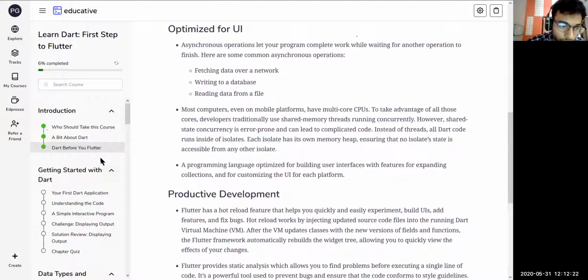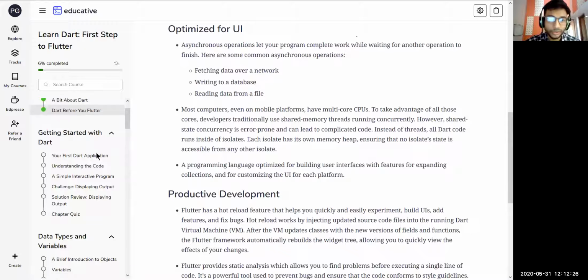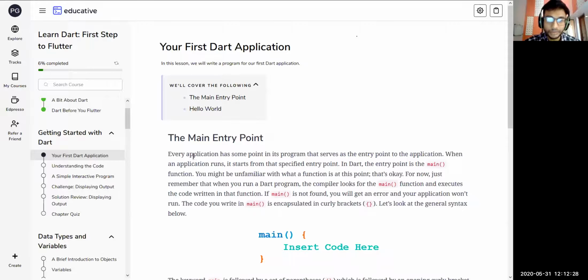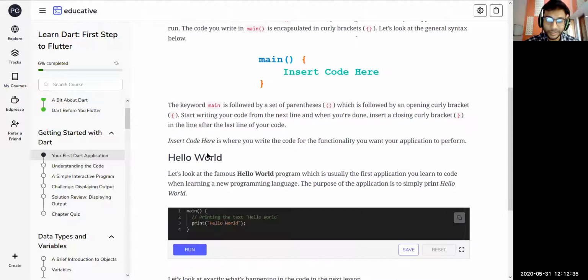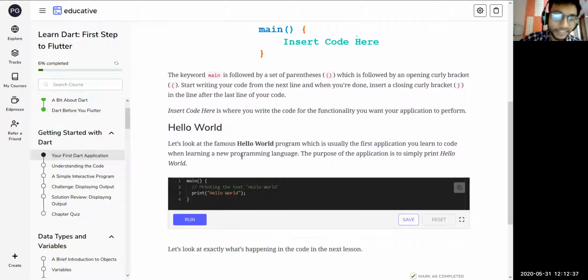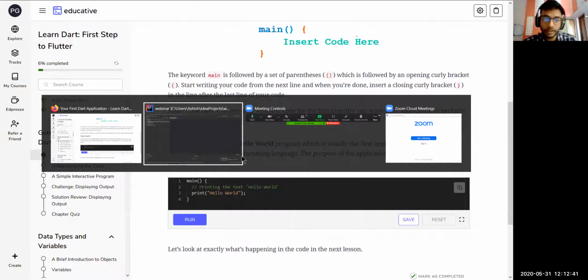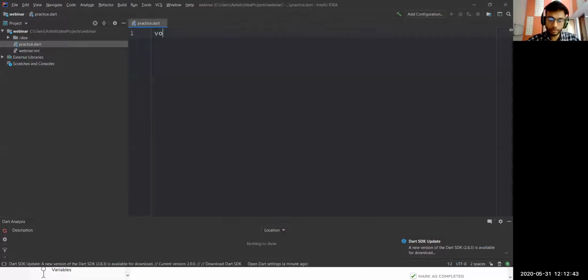Okay, so first of all, whenever we are learning any language, we need to know a few concepts that we use during programming. In any programming language that we learn, the first thing we do is write a hello world program in that. So we'll start with that. If you want to write a hello world program in Dart, it is very simple to do.